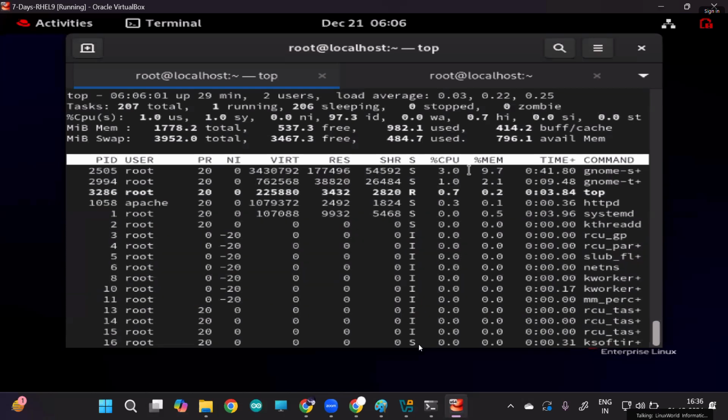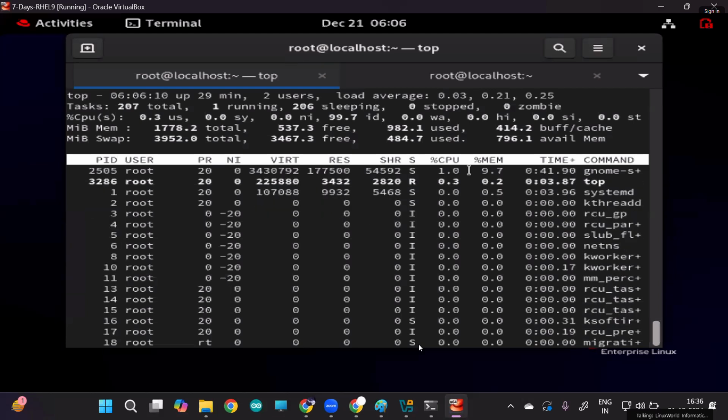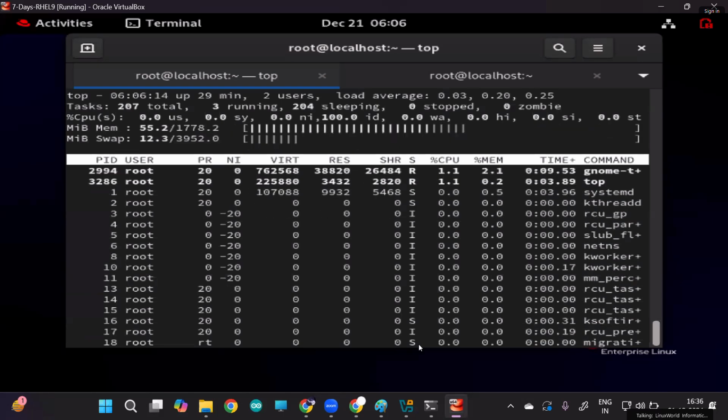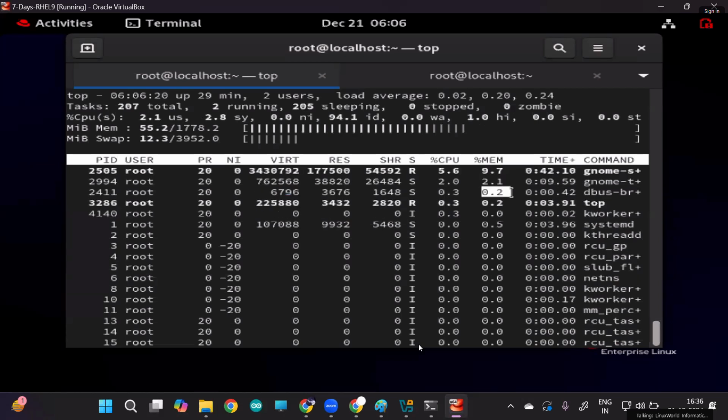It's called sorting based on CPU. But let's say on memory, RAM. You want to sort your CPU, sort your processes. This is sorting based on memory. Then you can press M. See guys, automatically they sort according to memory usage.